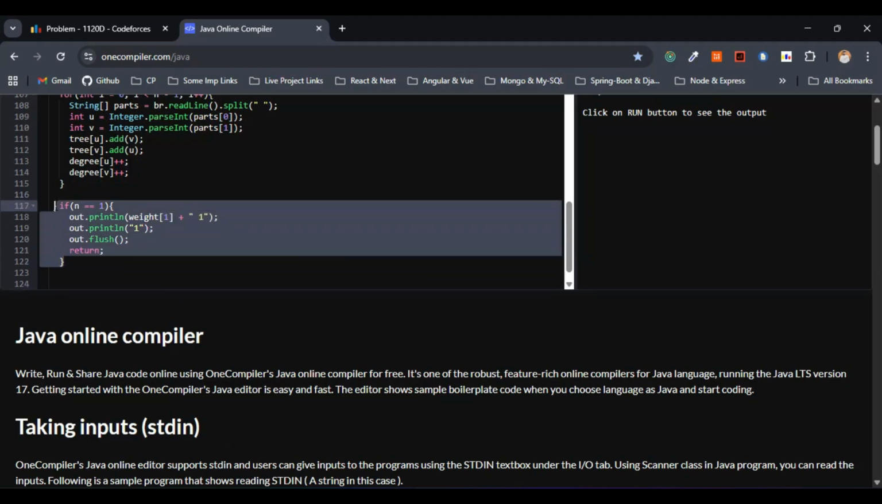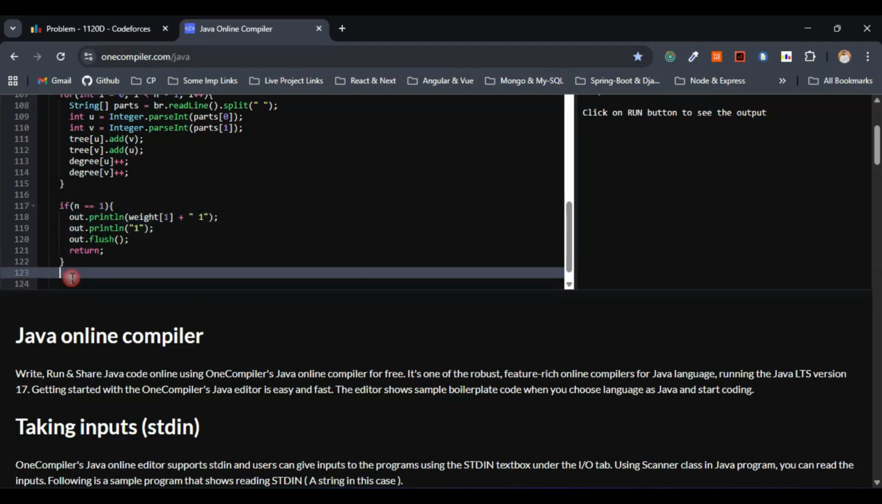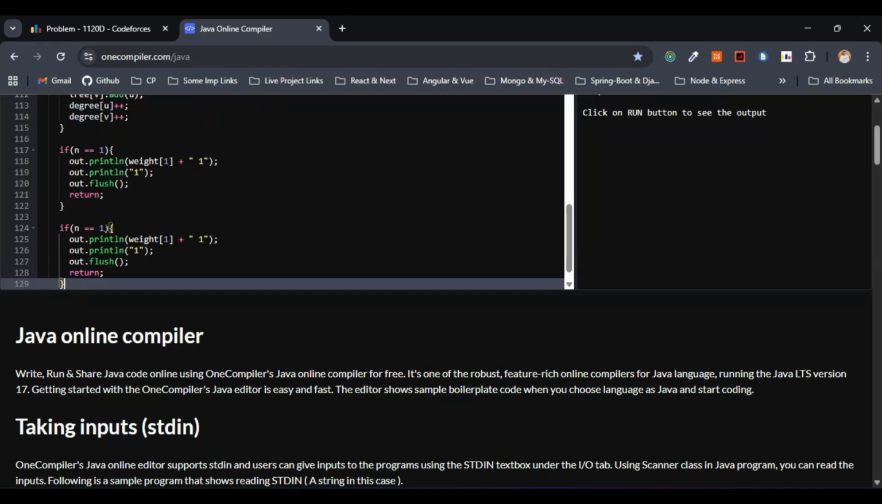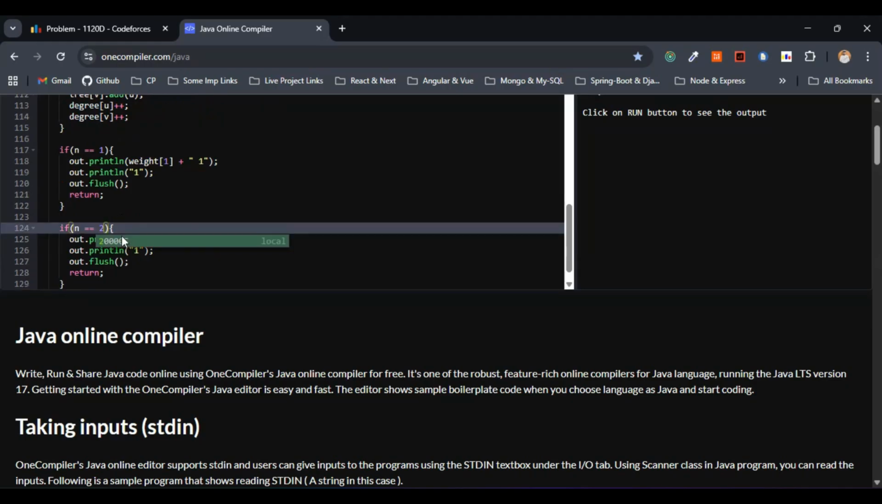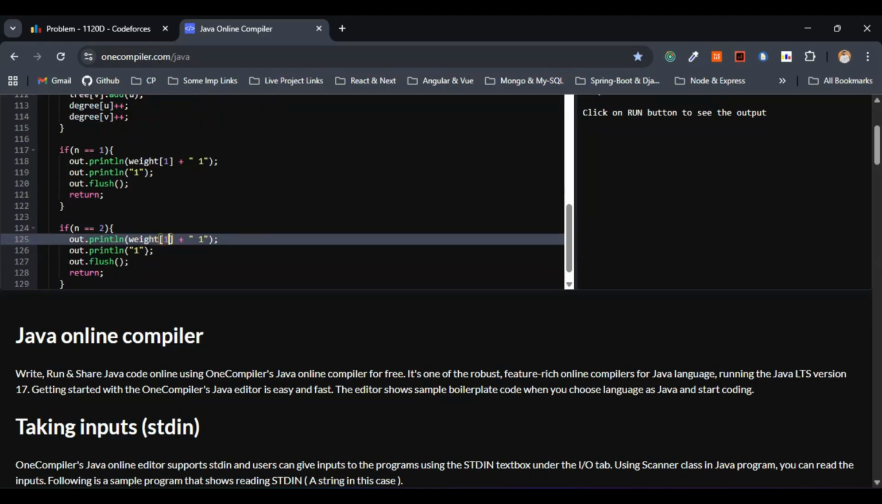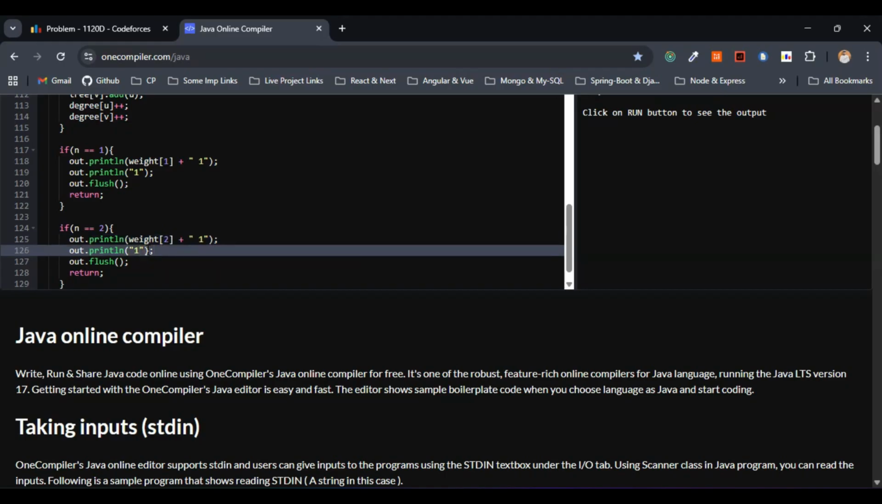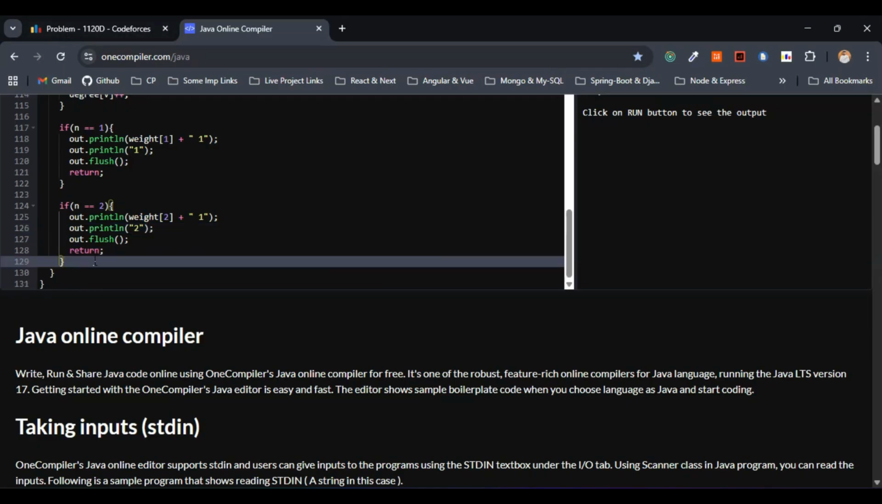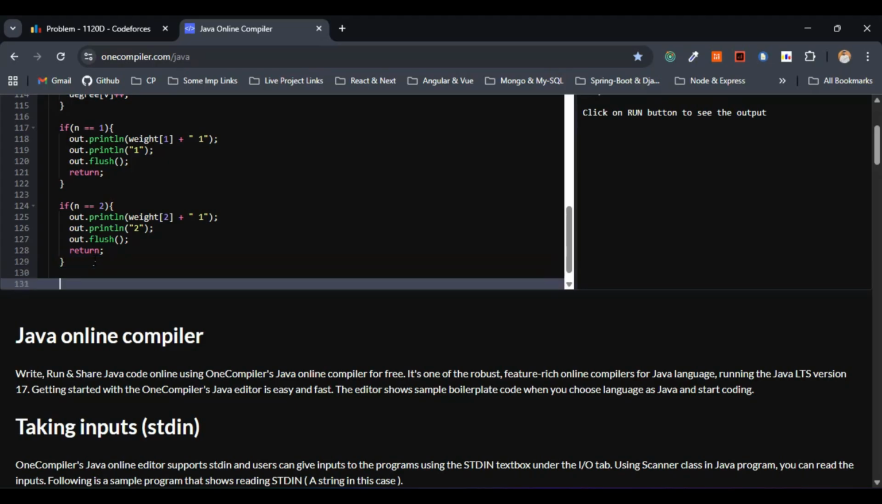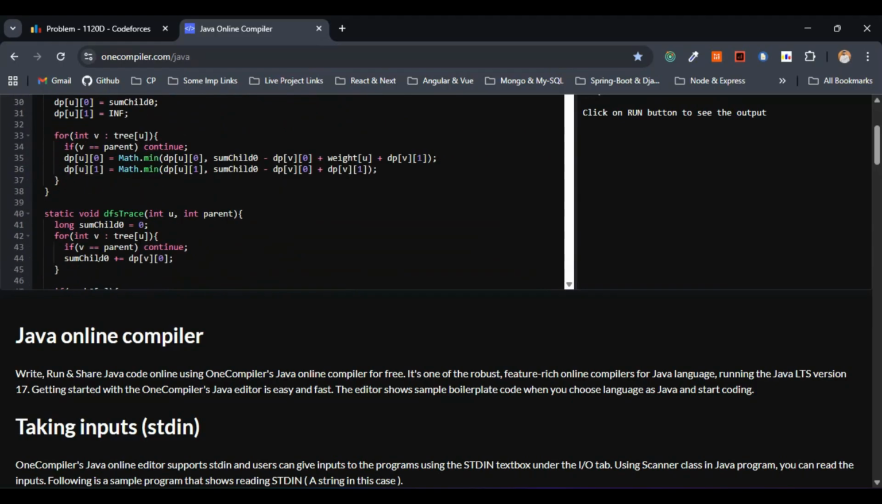Let me come out of this one entirely. So let's copy the same thing for when n equals 2, basically. So if n equals 2, then we have to print a weight of 2 plus this one 1. So here we have to change this one to 2 within the strings. Again we have to flush the output, and let me go with the return. This is fine.